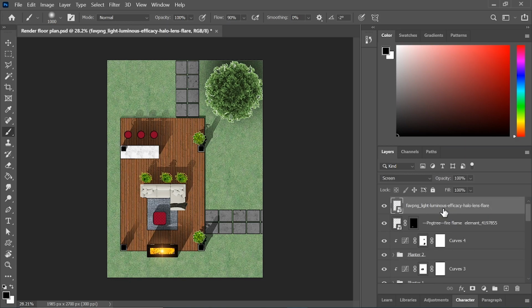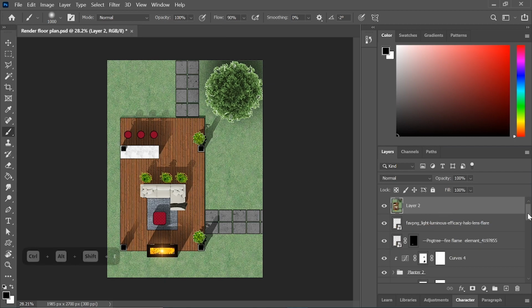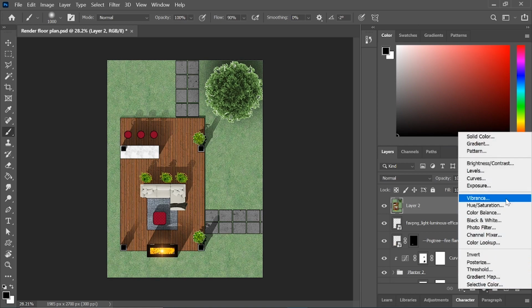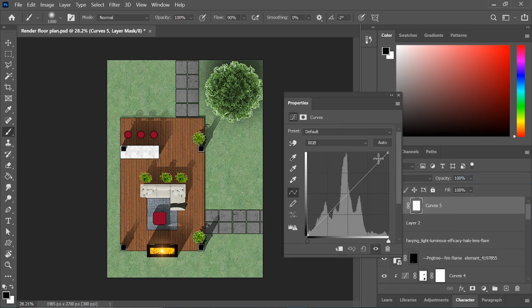So finally, we can tie this thing together with some adjustments. So we can Ctrl Shift Alt E to get just one layer of all of this and add a few things like a curves layer to make everything a bit more contrasted.